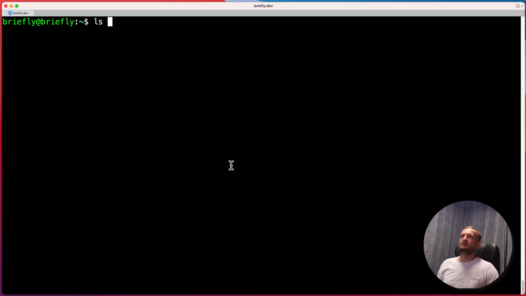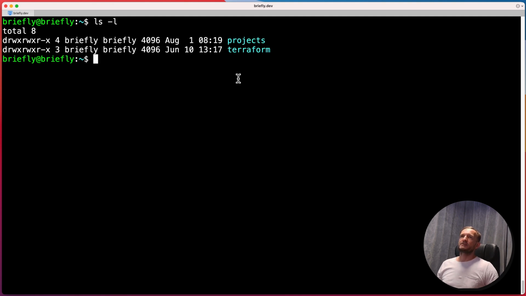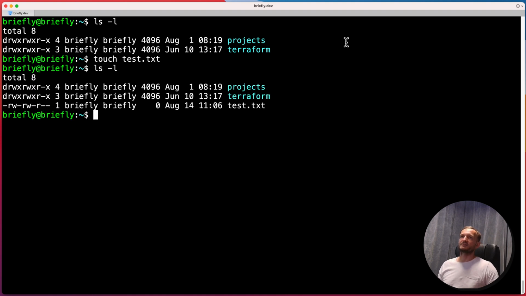So if we do ls -l to show the files, we will see that right now we have only directories, the projects and Terraform. Let's do touch, which will create a very basic, empty file, and let's call it test.txt. And let's do ls -l one more time, and right now we have directories and a text file. So let's work out the basic permissions.